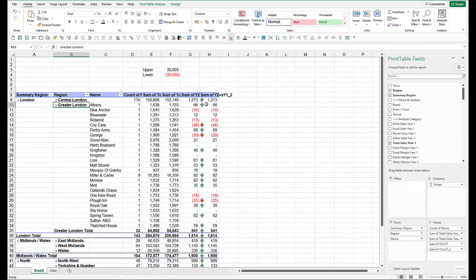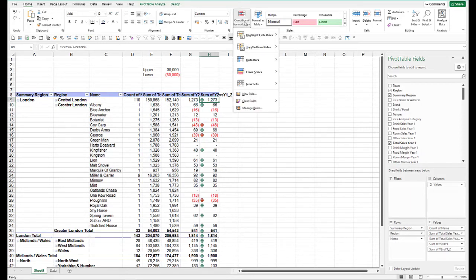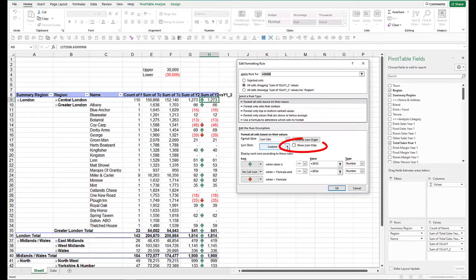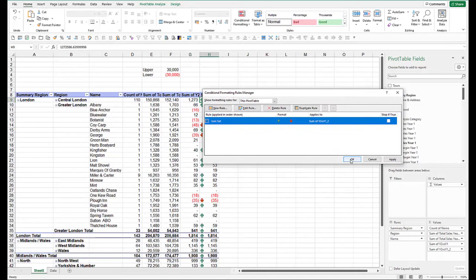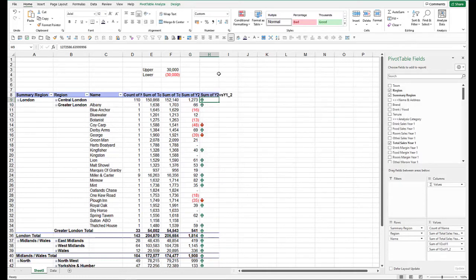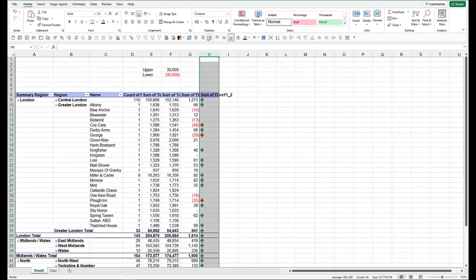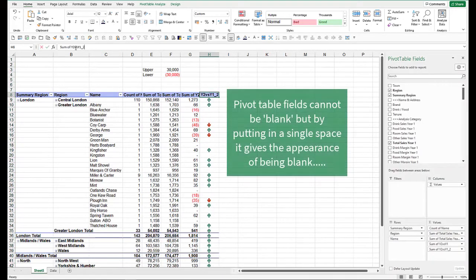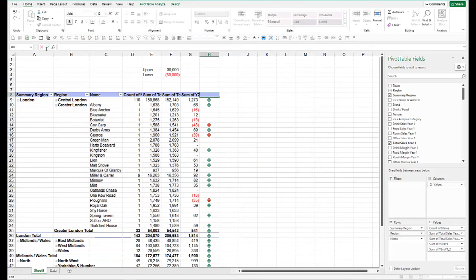Got a bit of duplication here because I've obviously still got the number in both columns, so actually we just need to do a bit of further editing to that rule, Manage Rule, Edit Rule, and just click on show icon only in that cell. Okay. If I just put that in the middle as well, line it up, we can get rid of this title. You can't have nothing in the cell, but if you just put a space, there's a nice little cheat around there.